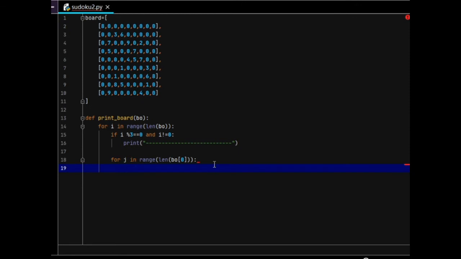So when we reach in this condition, we need to check that it does not come at 0, that means at the top. So we will write a similar line of code. If j mod 3 exactly equal to 0 and j is not equal to 0, then we will print the vertical bar.